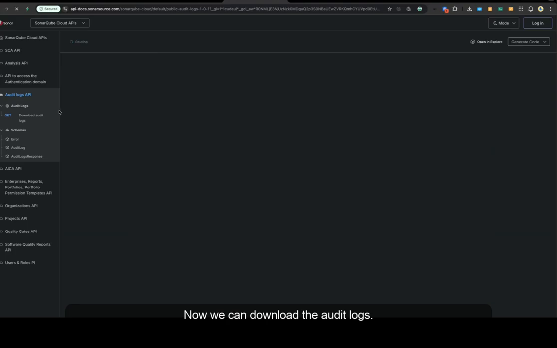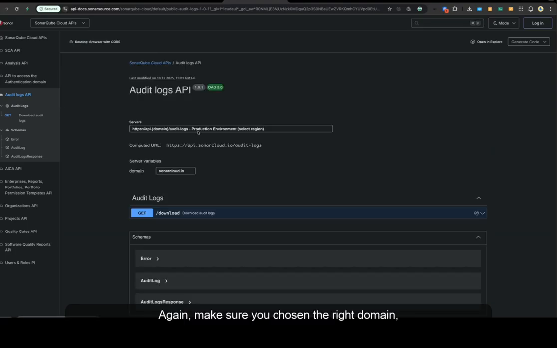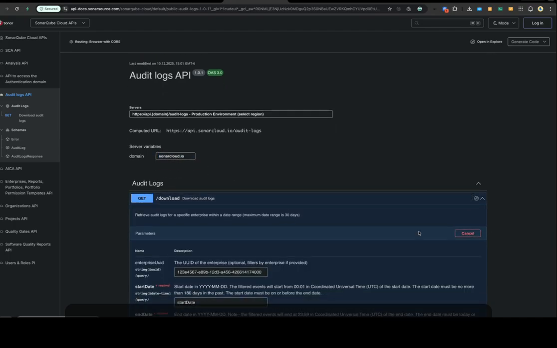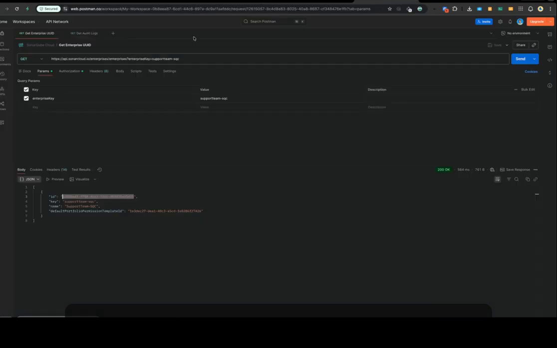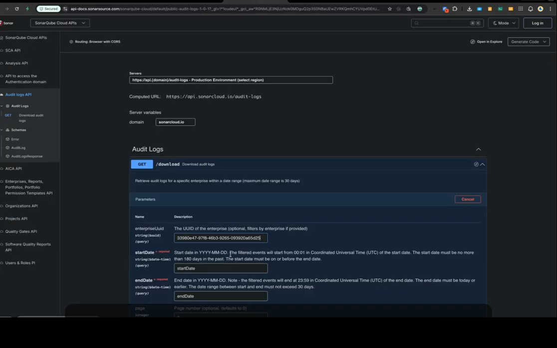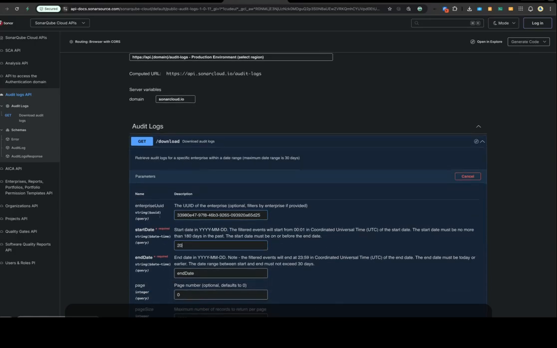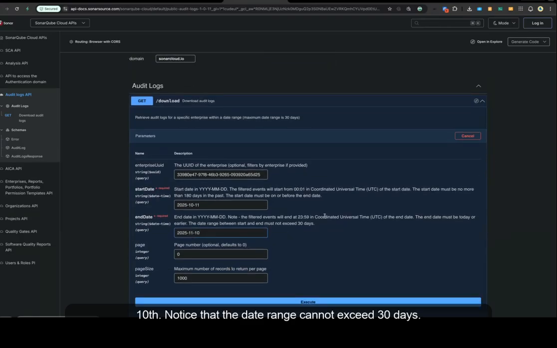Now we can download the audit logs. Again, make sure you've chosen the right domain, SonarCloud.io. Choose /download. We're going to try it out. Let's paste in that UUID we got here. Let's choose a start date, October 11th, with the end date of November 10th. Notice that the date range cannot exceed 30 days.